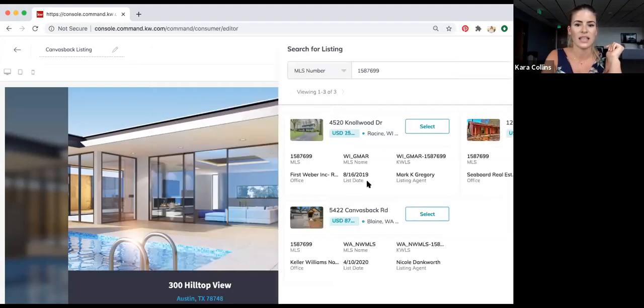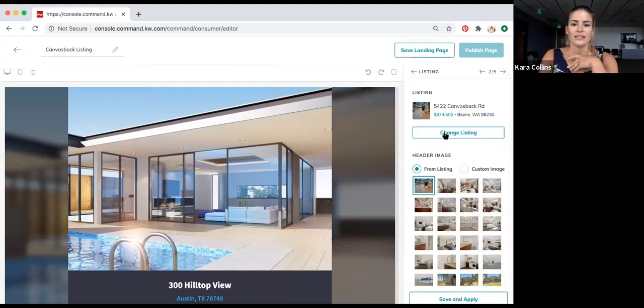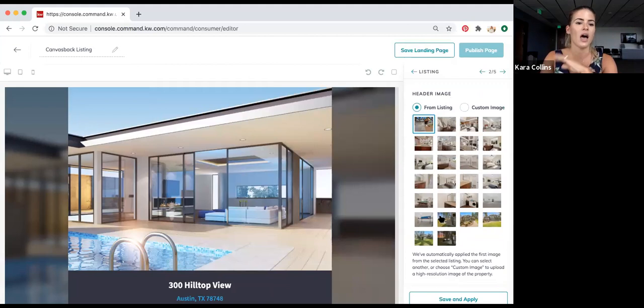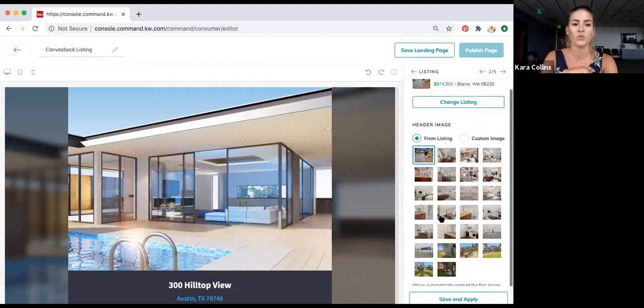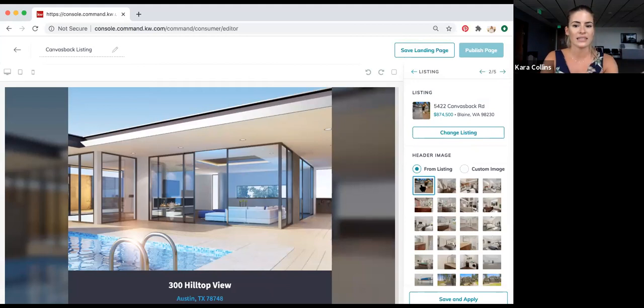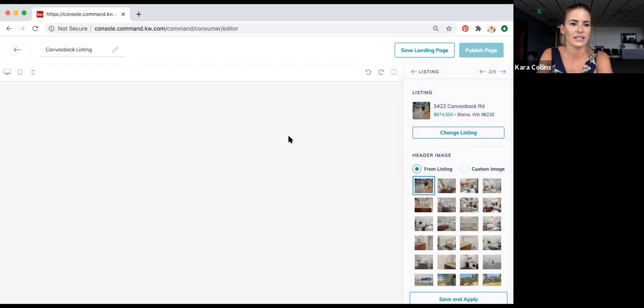I'm going to click select. Now, it will pull all this information from the MLS, which is amazing. I can't understand why you would need to do this, but it does give you the option to add a custom image if you'd rather pull an image from your computer. But I like this picture that came from the listing. I'm going to go ahead and click save and apply. And as you save and apply these changes, you'll actually be able to see them change on the site here as well.